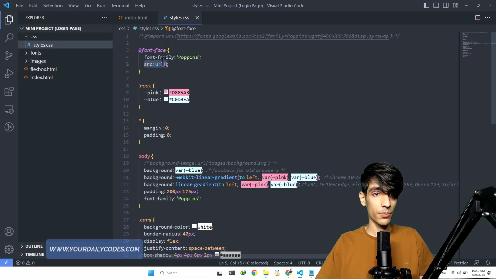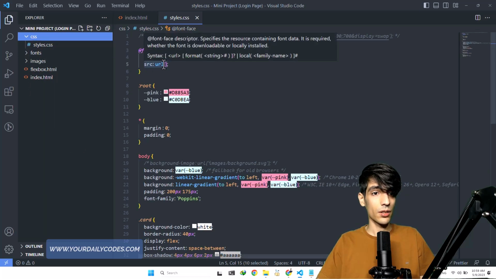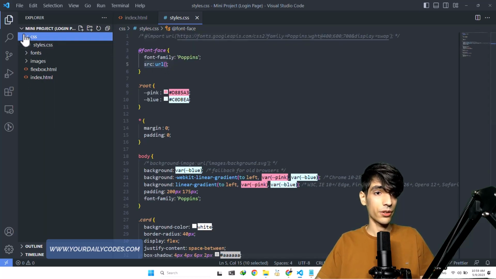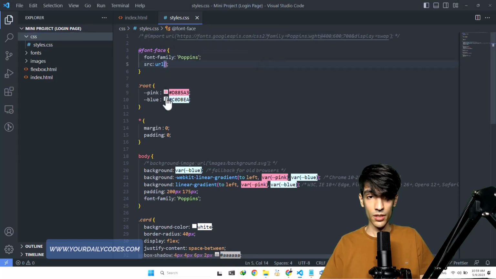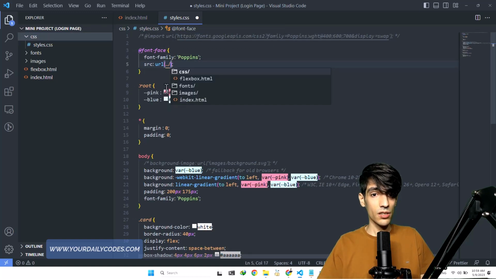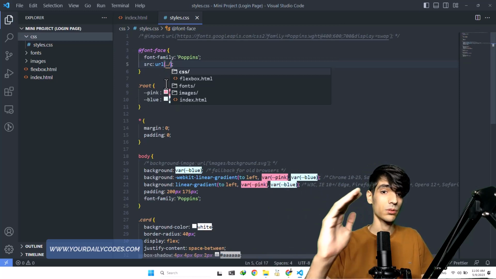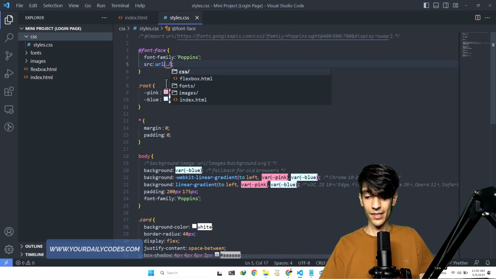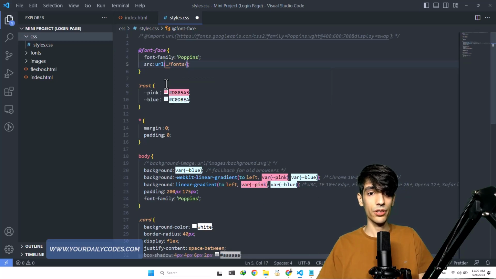For example, from here, if we want to go inside this fonts folder, the first thing that we need to do is to go back one folder. So the first thing that we need to use is this double dot slash. This double dot slash means go ahead and go inside the back folder, one back folder, and inside this back folder you can see we have CSS folders, we have fonts folders, anything.